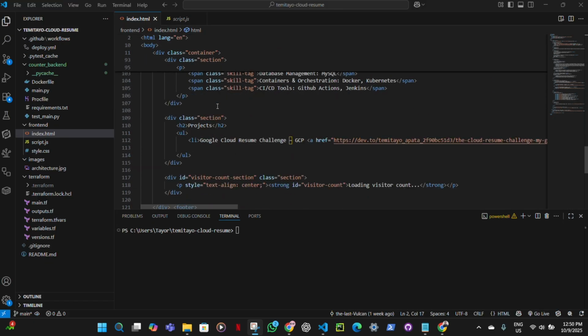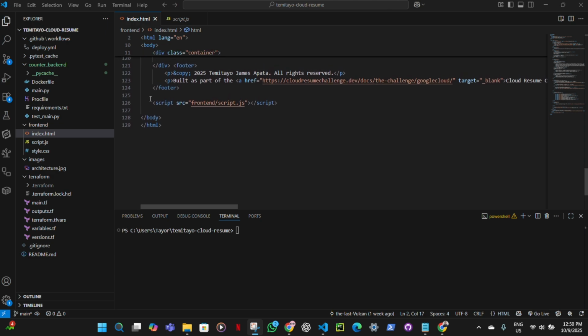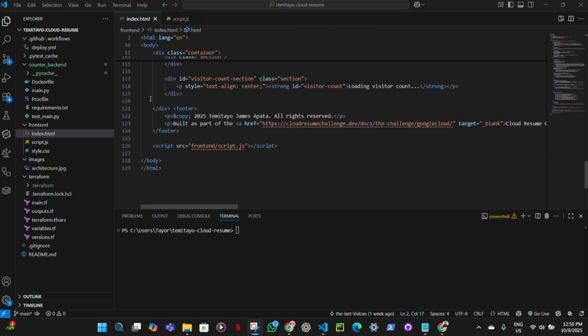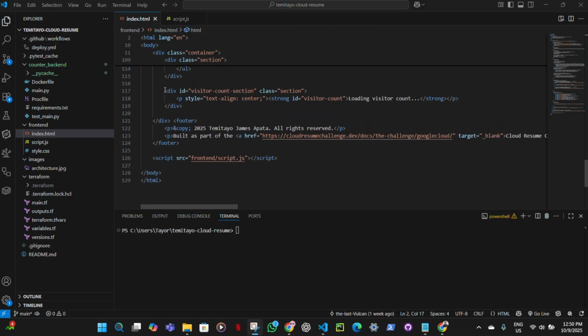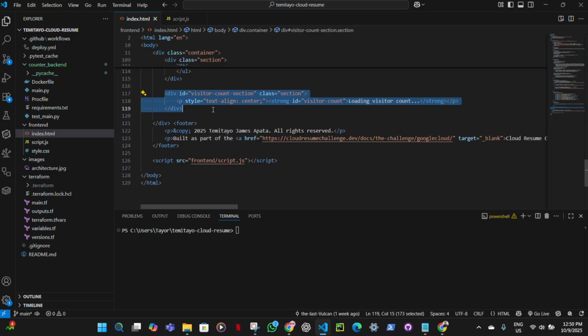In my index.html file, I created a small section near the bottom of the page with this line. That's the visitor count, loading visitor count. So this simple element acts as a placeholder. When someone opens the page, it first says loading visitor count, and then my JavaScript will replace that text with the actual number of visitors pulled from the backend.